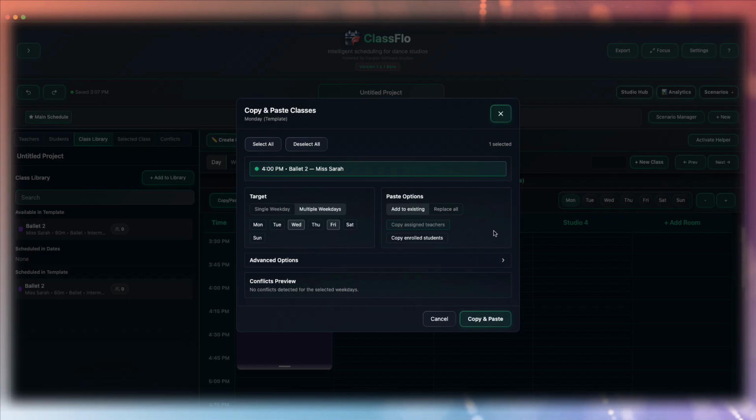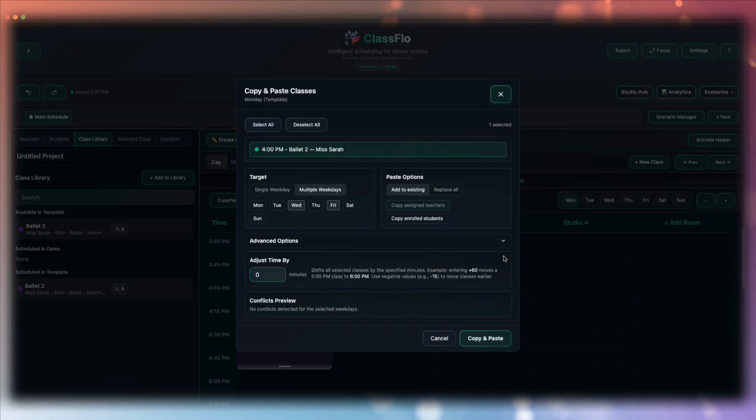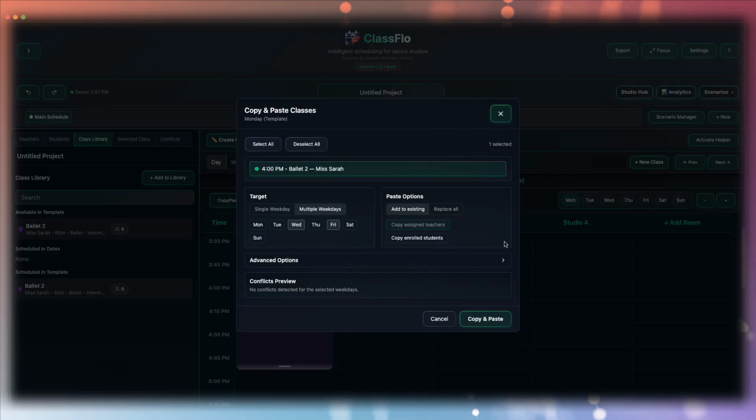On the right, you've got paste options. Copy assigned teachers is checked by default. Makes sense, you probably want the same teacher. You can also copy enrolled students if any are already enrolled. There's even an advanced options section where you can shift the class by a certain number of minutes. Like, if you want it on a Wednesday but 15 minutes earlier, you can do that. We'll skip that for now.